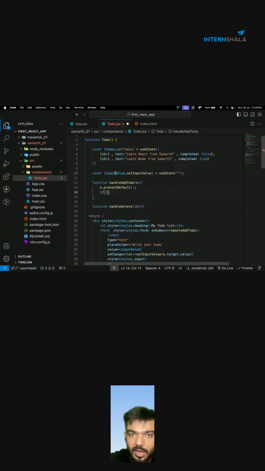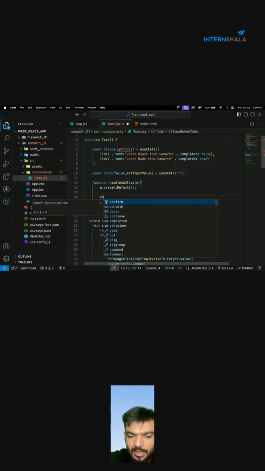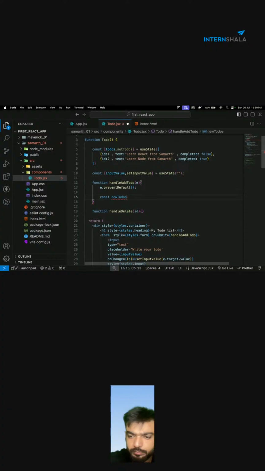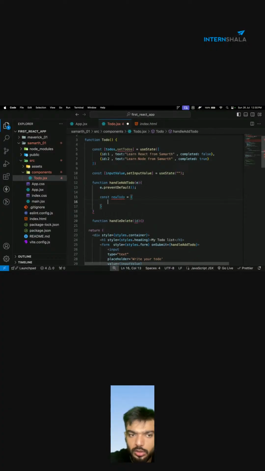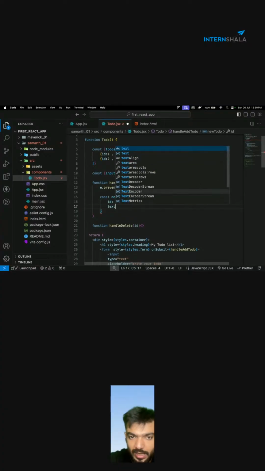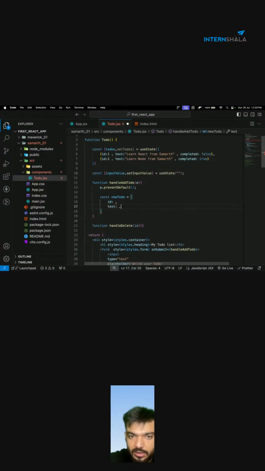Yes, I have input value. Here I have input value. If my input value is what? Tell me. If it is not trim, या फिर छोड़ो इसको, logic को नहीं लिखते सीधा. I'll create a new to-do. The new to-do will have what? It will have an ID, it will have a text, and it will have completed: ID, text, and completed.